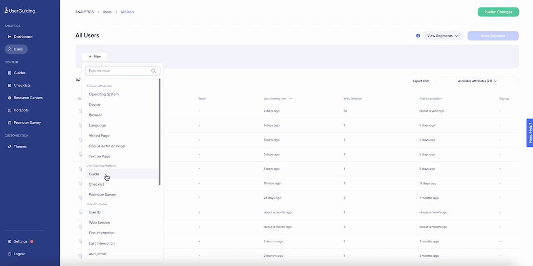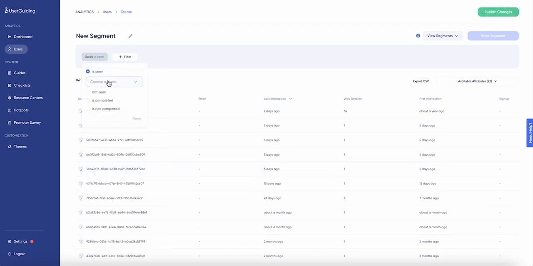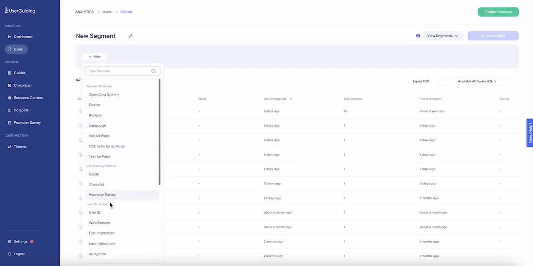Apart from that, we also provide UserGuiding material based filtering options, so you can filter your users based on whether they have seen a guide, or completed a guide, or even seen a guide but not completed, by filtering them really easily on this page. Apart from these attributes that we readily provide here, you can also send your own attributes within the same snippet where you enable user identification.